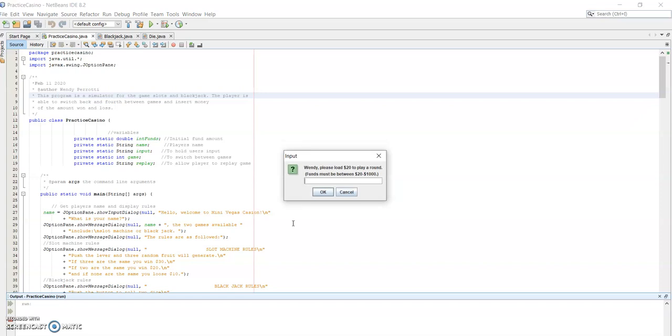Funds must be between 20 to 1,000. Okay, so this is the part where we'll test out if we put less than 20. Invalid amount. Please enter 20 to $1,000. And it brings you right back. So we'll put more than 1,000. Invalid amount. Okay, so we'll just put 20.